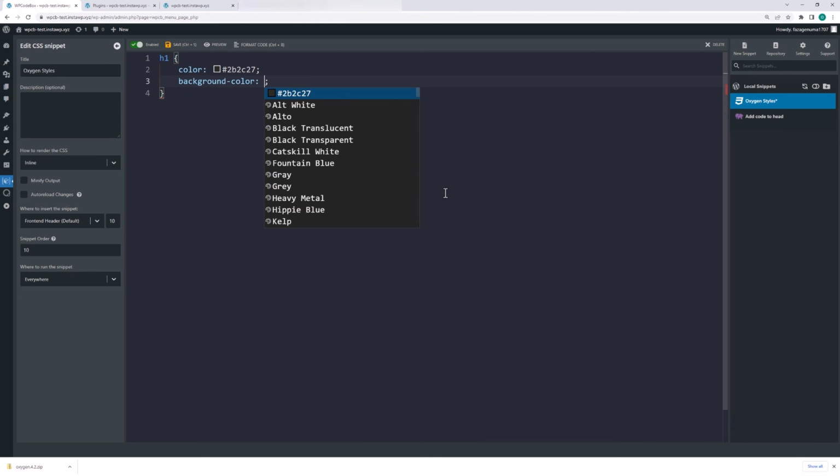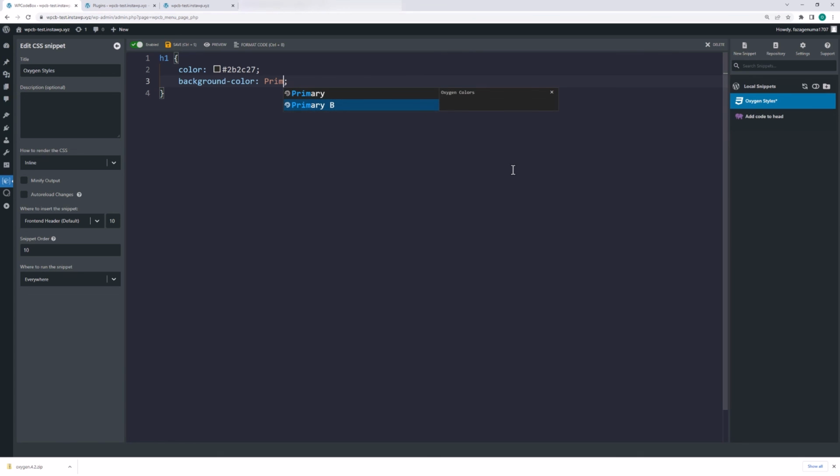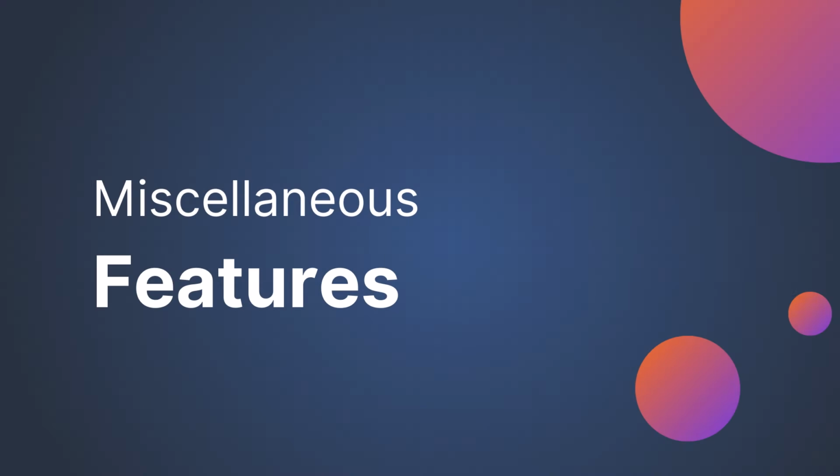Background color, we also have autocomplete and we can search them. Primary, we can see here that they are Oxygen colors. Let's say primary B, and we have the color completed. As I said, this also works for Bricks and Automatic CSS, and it's a great improvement to your CSS workflow. It also works for SCSS, CSS and LESS.